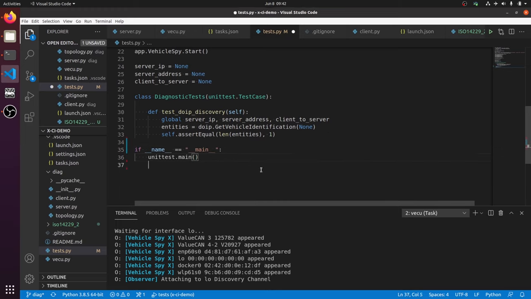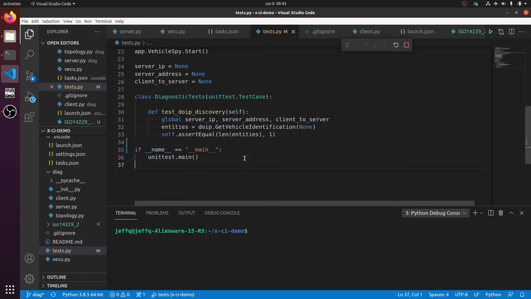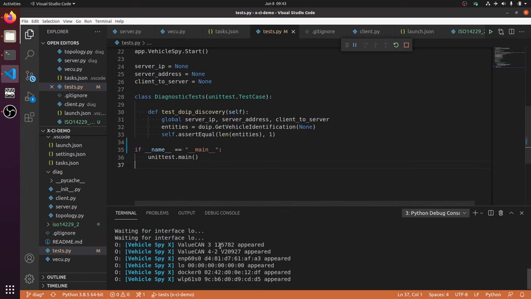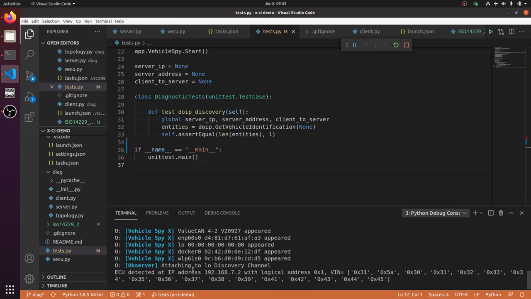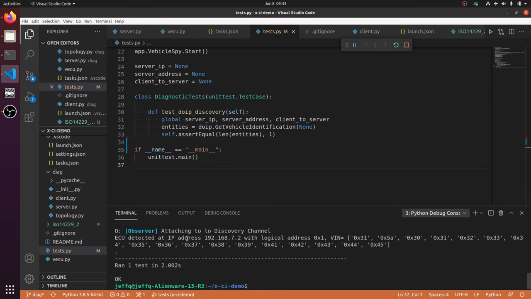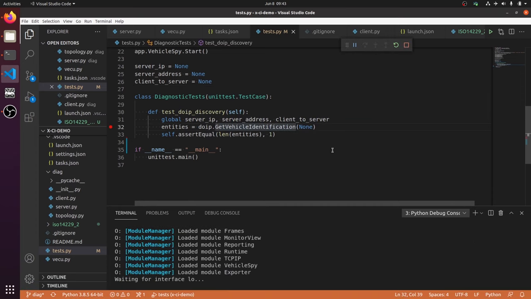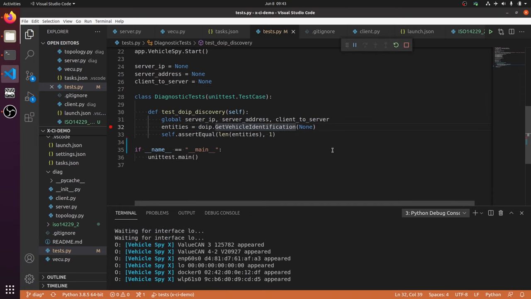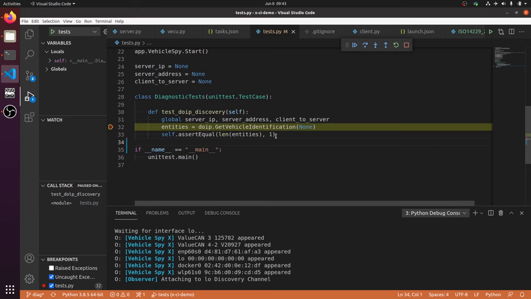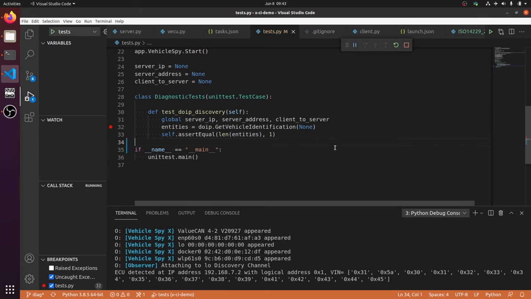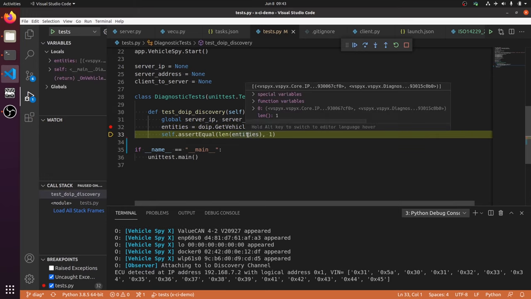And then now all we have is to simply run it, and we can actually see that our tests... there we go. Detected ECU. Okay, ran one test. And once again, the great thing about scripting here is that you're here in Visual Studio Code or any of your other development environments, and you can go ahead and step through and look at the responses.